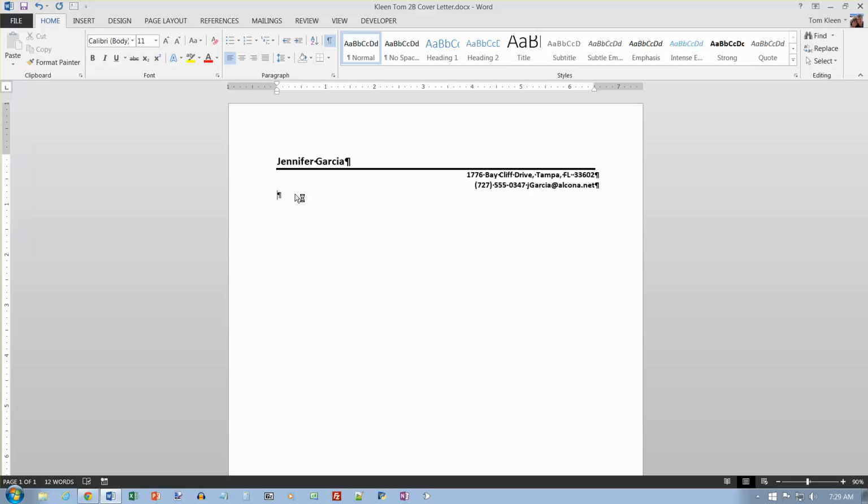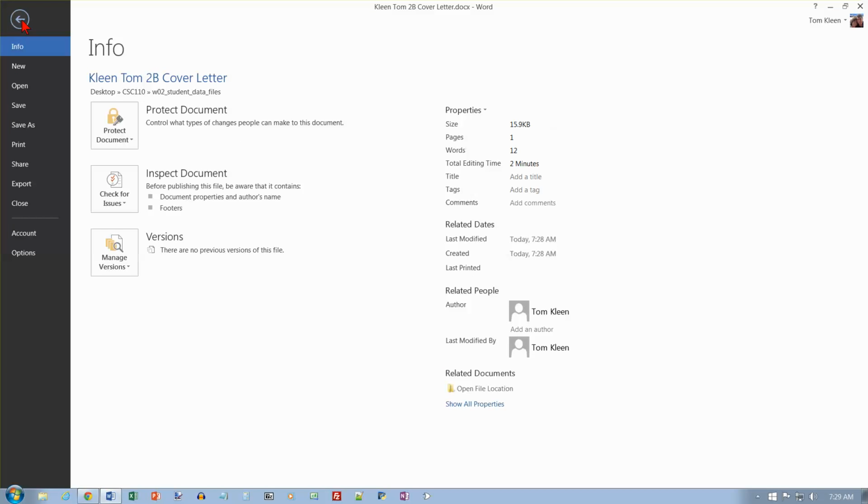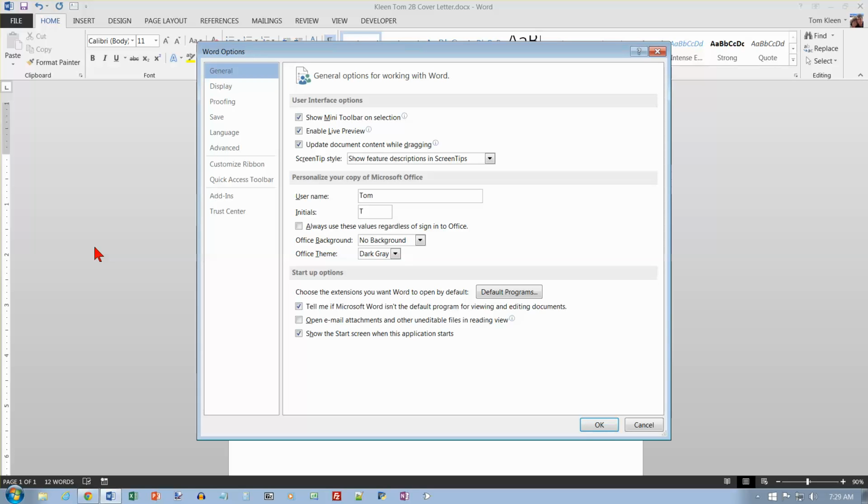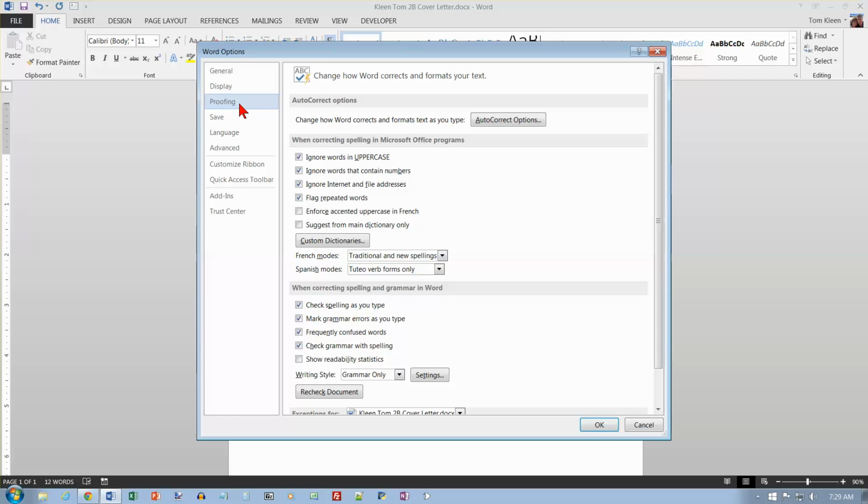So we want to go to the File tab. And now we're in Backstage View, and on the left we want to go to Options and go to Proofing and go to Autocorrect Options.